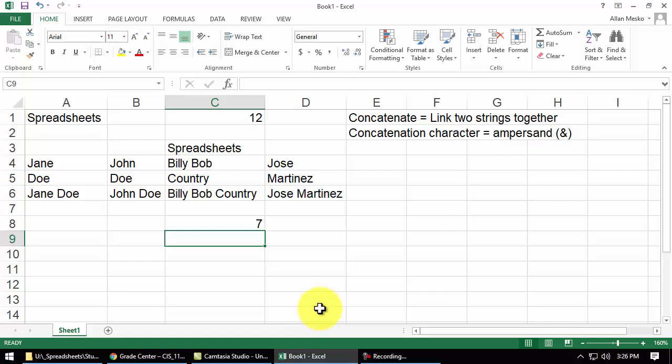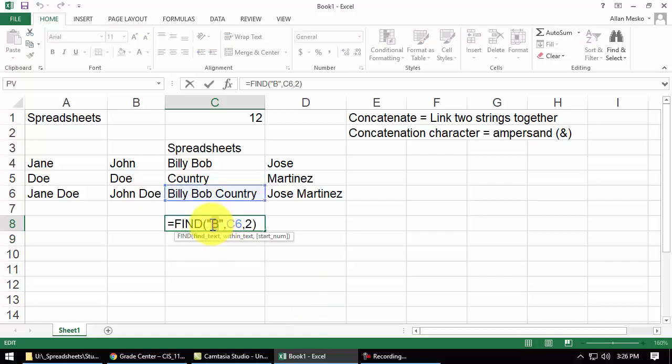So the find function is very helpful, and of course it doesn't have to be a single character, it can be an entire string. So the find function lets you know what is there, and that can be very helpful in massaging and cleaning up your data. We also have left and right functions.